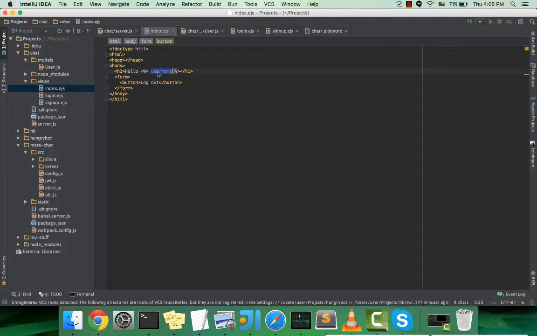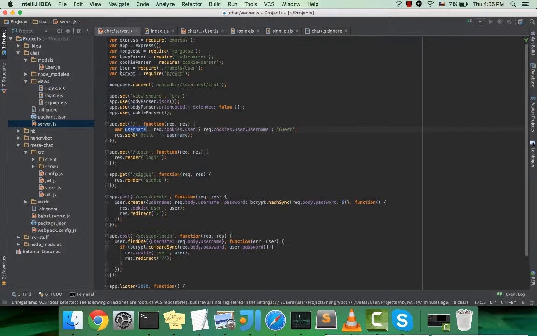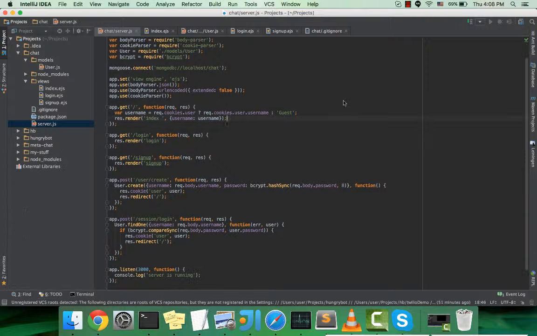Okay, and so this EJS variable has to come from the server side. What I want to do is pass this username. We'll say response.render index. So this is going to render this index template, and then I need to set the username variable, and I'm just going to set it to what we had here, which is either the username or guest, depending on whether they're logged in or not. And now let's see what that looks like.